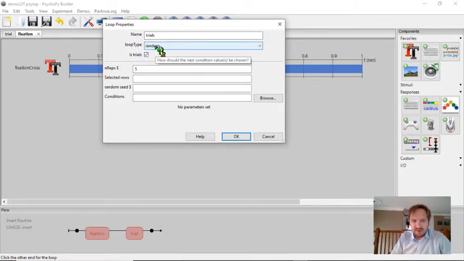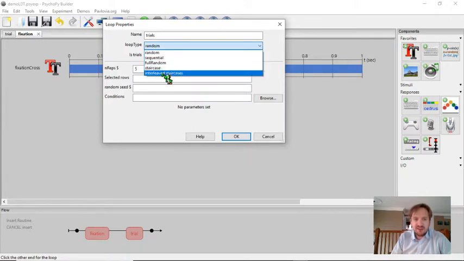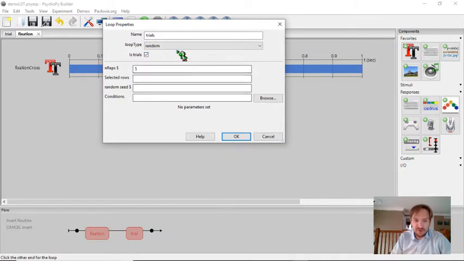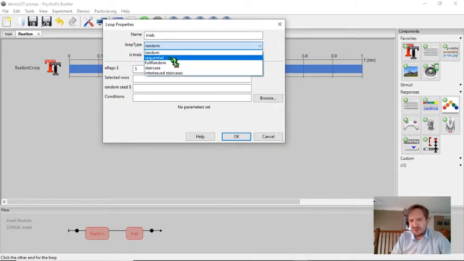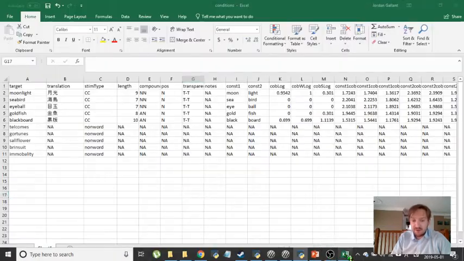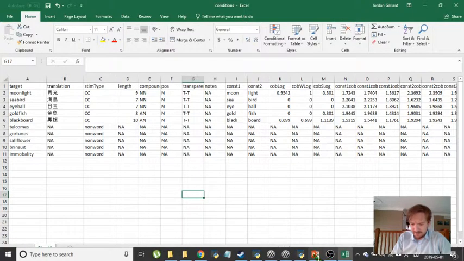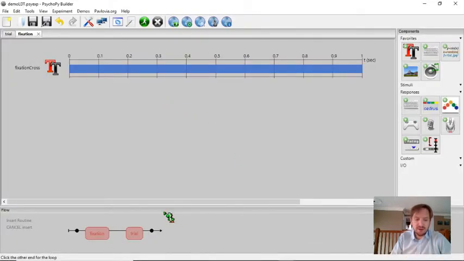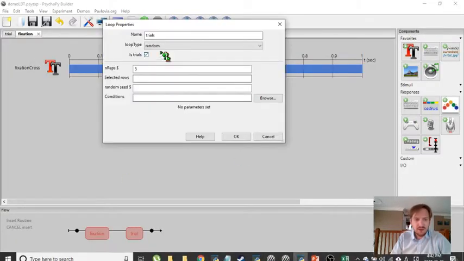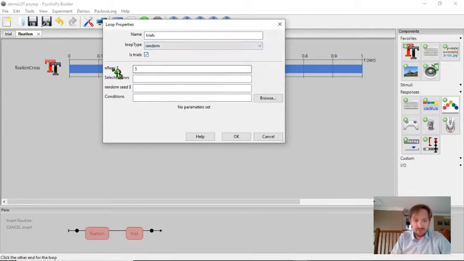Now here I can select the type of sequence that I want. For my purposes, random is just fine. I don't need it to be sequential. I'd like to have these trials mixed up. If we look at my conditions file, if I went through this sequentially, they would see 5 words in a row followed by 5 non-words in a row. That doesn't seem great. So I'm going to select random. So it's going to randomly select.